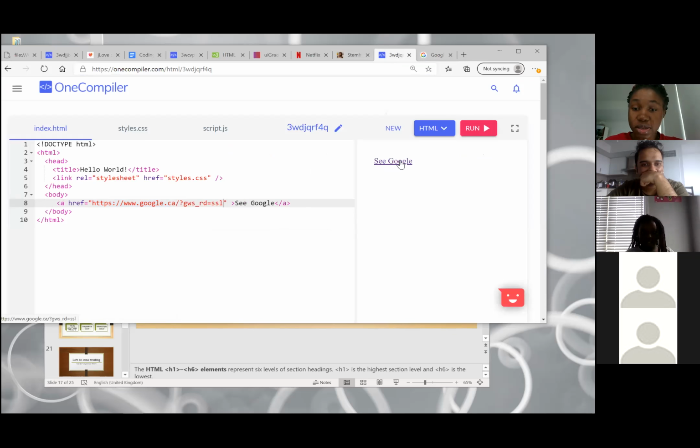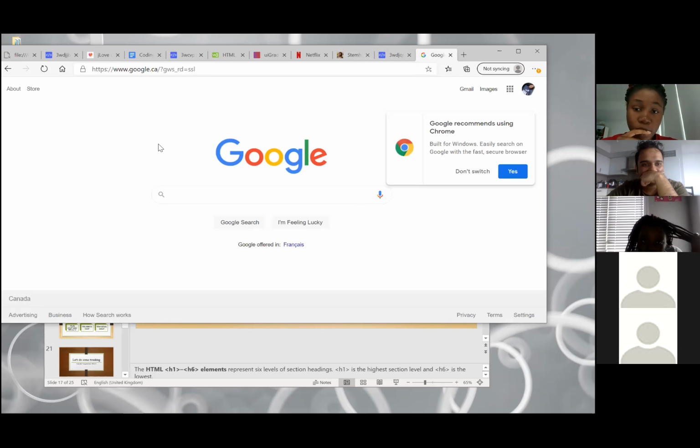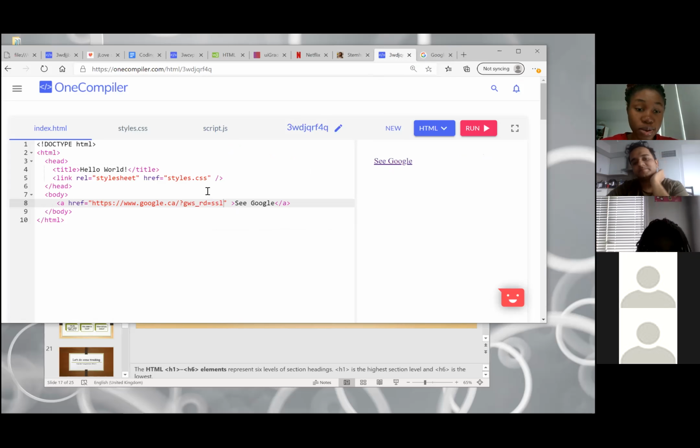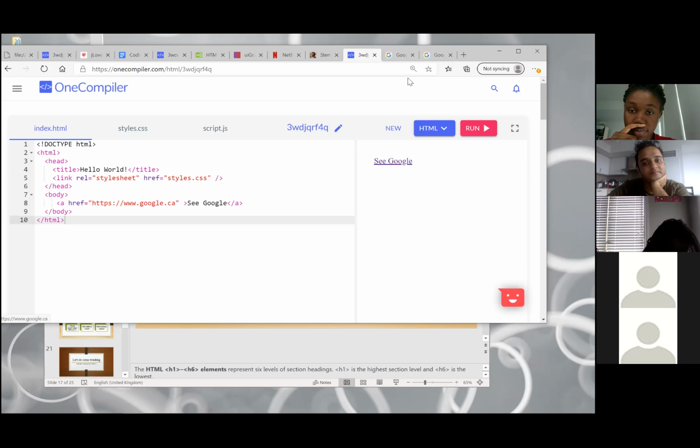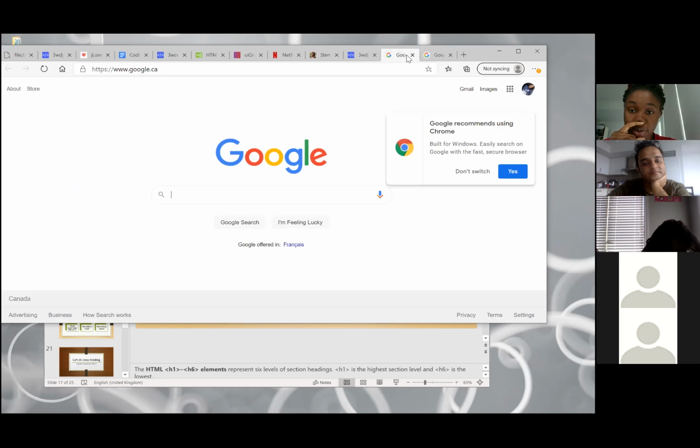And I can say see Google. What is all the other stuff that you just put, the GWS underscore, all that? Do we have to put that in? No, you don't. I just copied exactly the URL I go to here. So usually just see Google. It's still taking me to google.ca.